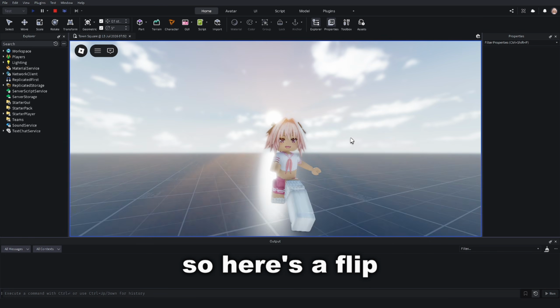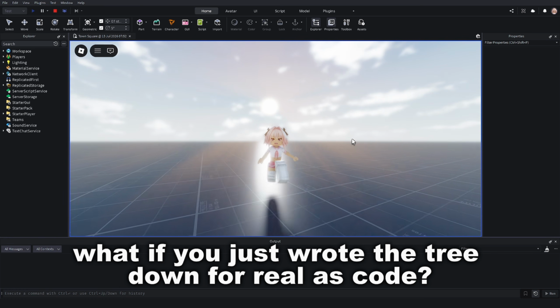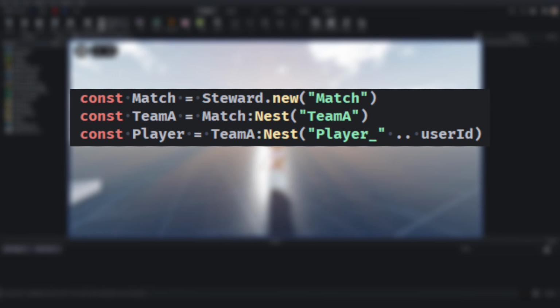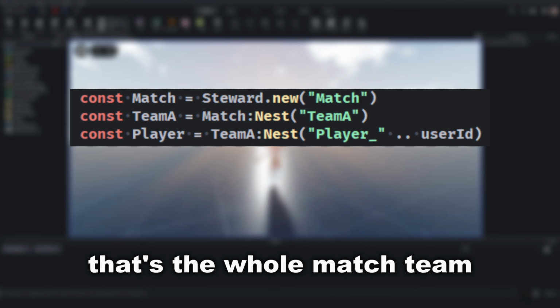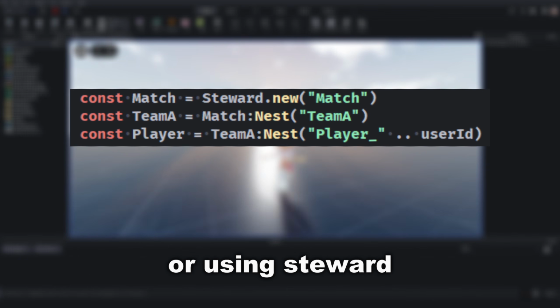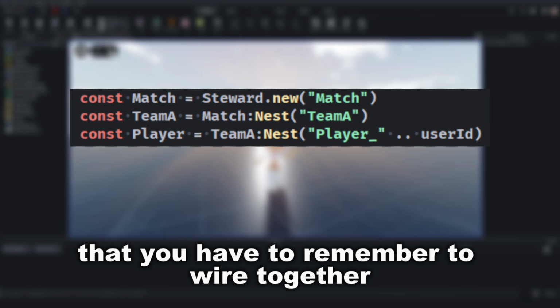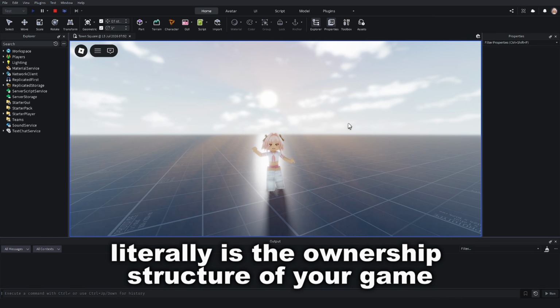So, here's the flip. What if you just wrote the tree down? For real, as code. That's the whole match, team, player relationship expressed directly using Steward. As you can see, there's no Maid per object that you have to remember to wire together. The Steward tree literally is the ownership structure of your game.